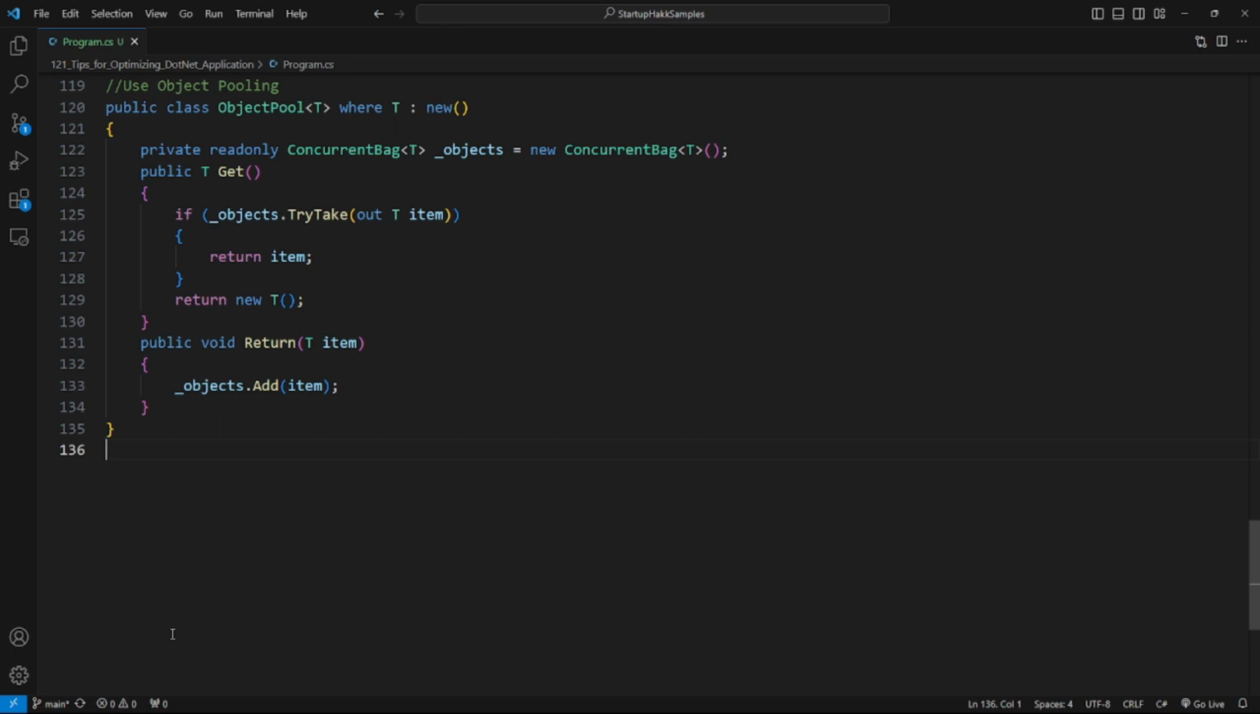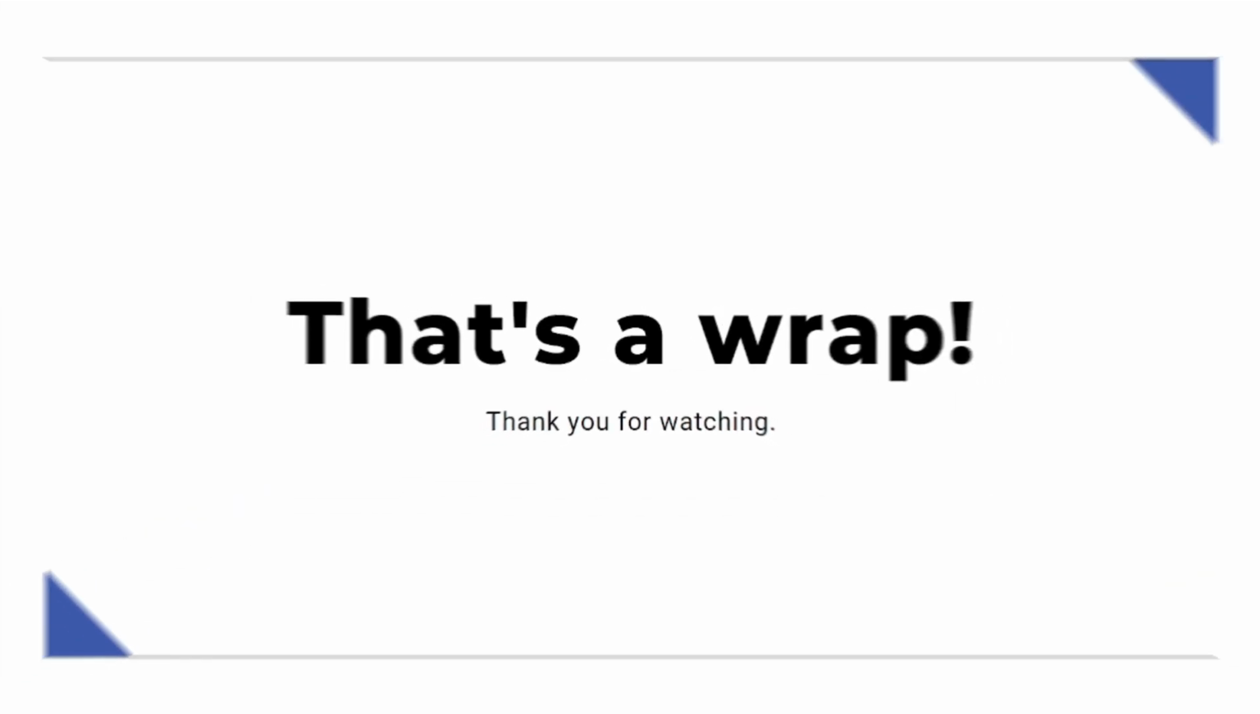So the last way is use object pooling. It can significantly improve the performance of your .NET application by reusing objects instead of creating new ones. This can reduce memory allocation and garbage collection overhead. Use the ObjectPool<T> class in C# for object pooling. So here's an example.